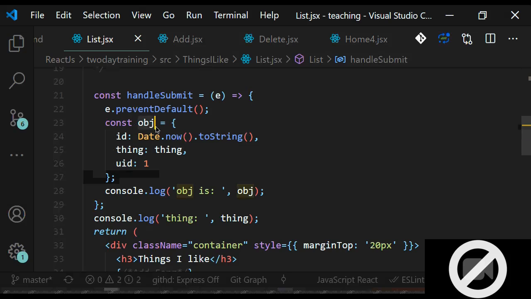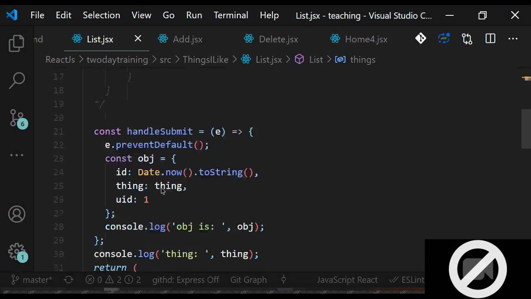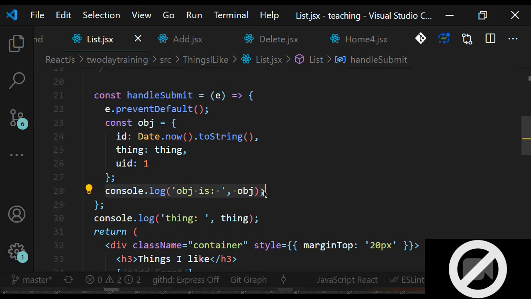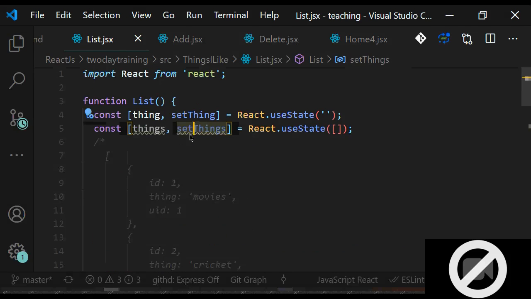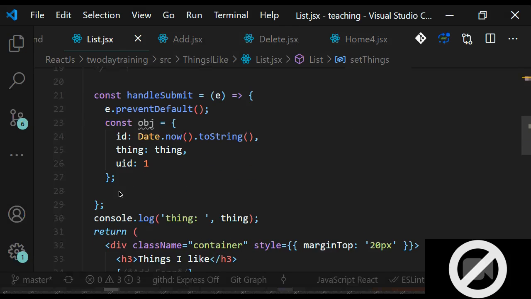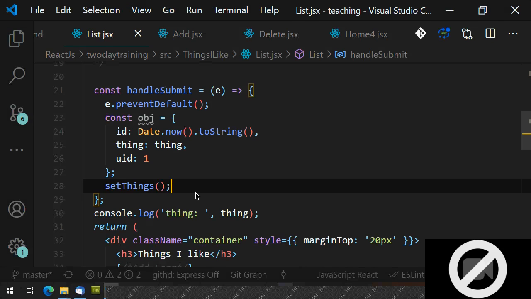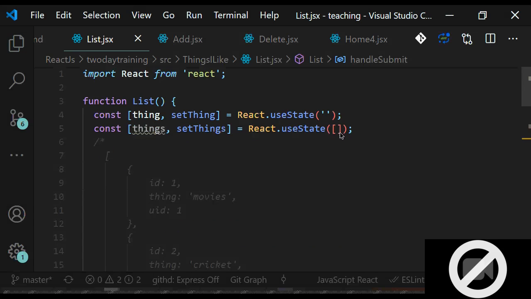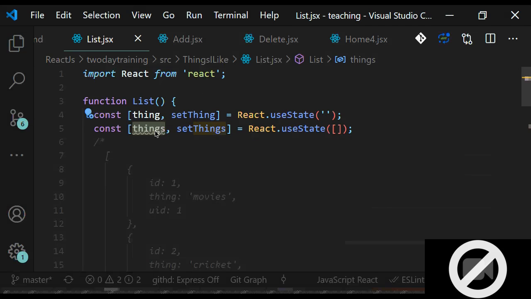Now the next step will be to put this object in the array which I created. This is the array which I created. So how can I put it? I will use the set command of this one, set things. Now, how to put this in set things? There are a couple of ways to do that, but I will do one now, and in the live session, I will do the other also. I showed you yesterday the same way, but I will just do one.